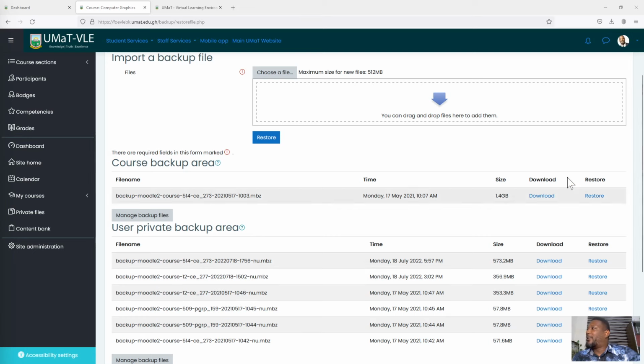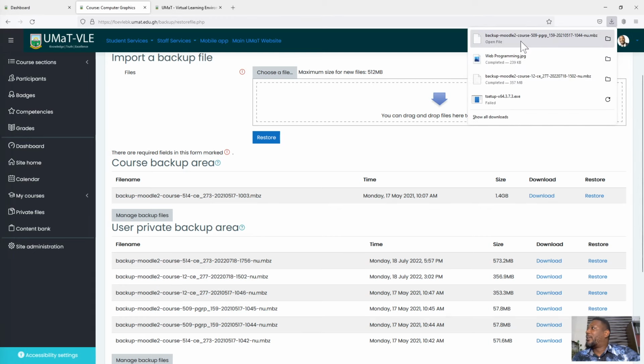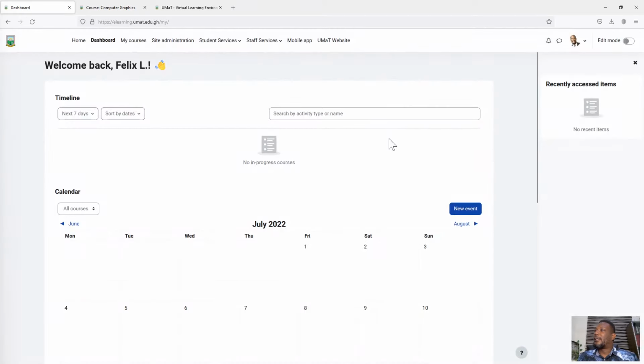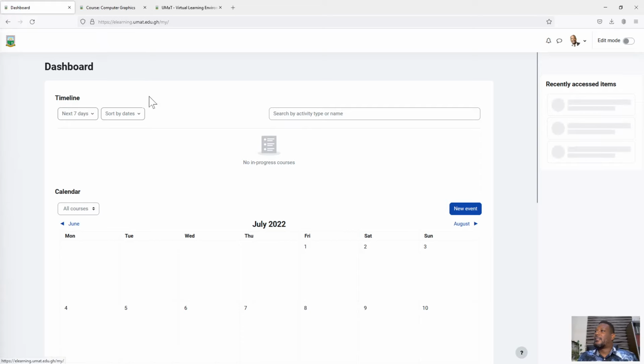Okay, we now have the download ready, as you can see from here. So all we have to do now is upload or import it into a course which we will create in the new VLE and upload this particular download. So I'll move straight to the new VLE. I'll extend session so I will be able to complete this exercise.